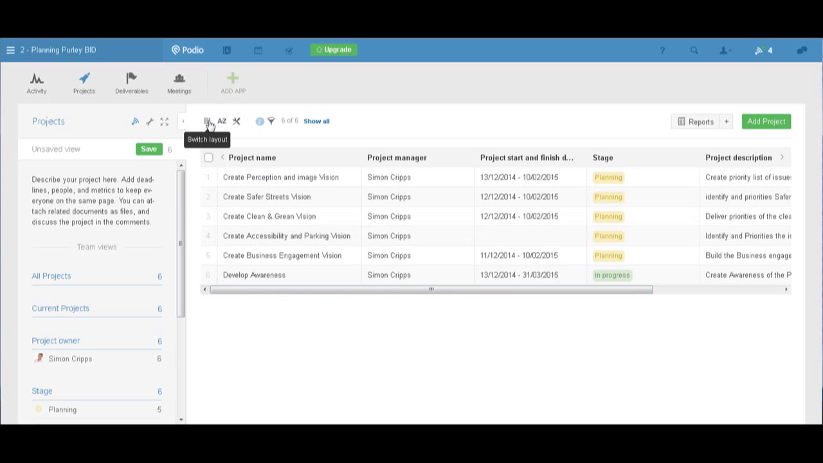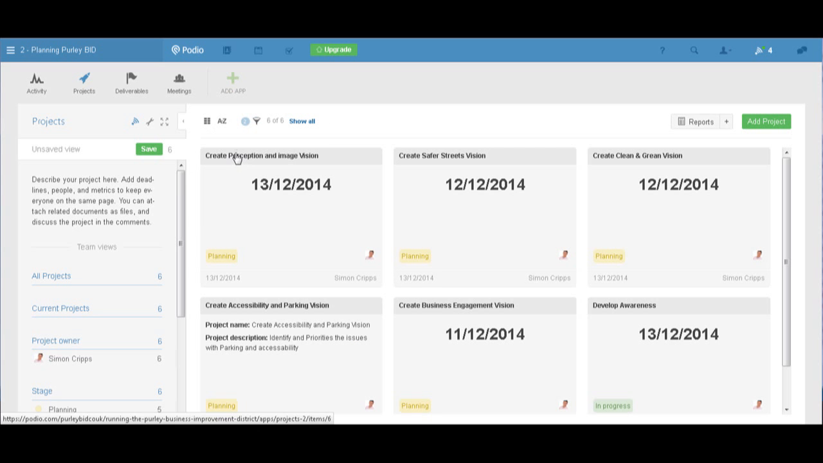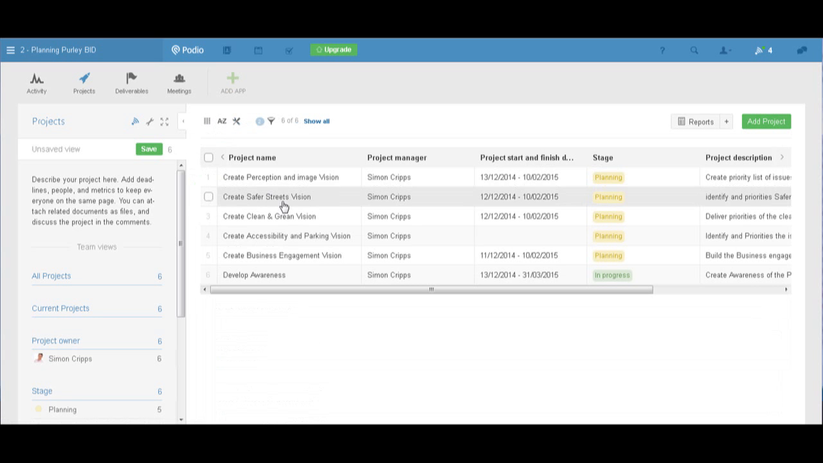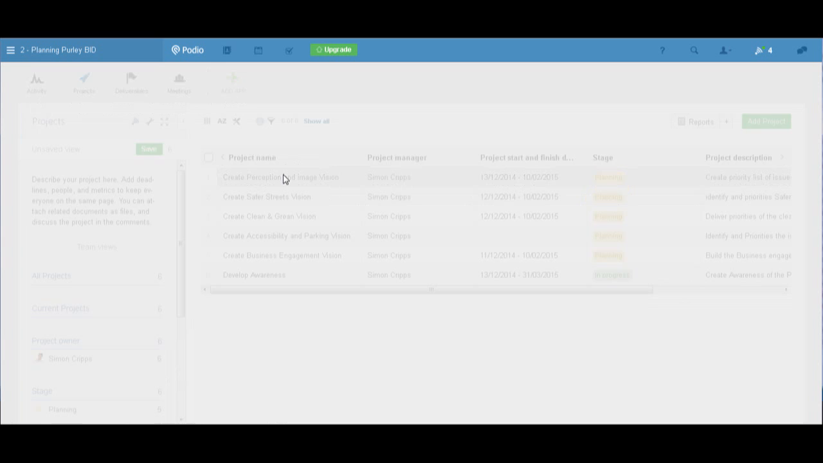Actually, before we move on, this can be viewed in different ways. So we can switch the layout into, say, badges, cards, and these will then be split up, and you can filter it on who's the project lead on these bits, or what stage they're at, etc. So let's just go back to the table version of it. We'll have a look at perception and image.